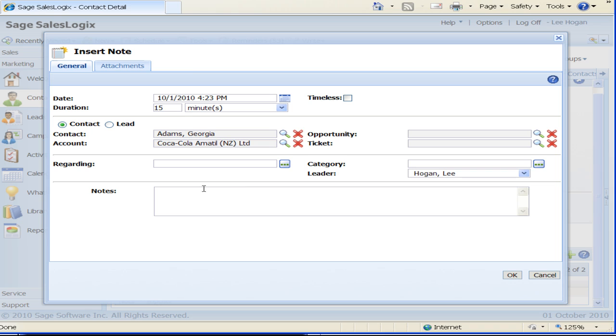I can choose whether to connect this note to a contact or a lead. I was on Georgia Adams' record, so it automatically connected it to Georgia Adams and the account Coca-Cola. Now you can see over on the right here, I can also associate that with an opportunity or a ticket. So these four different levels that I choose up here are all the different levels that this note will be stored on.